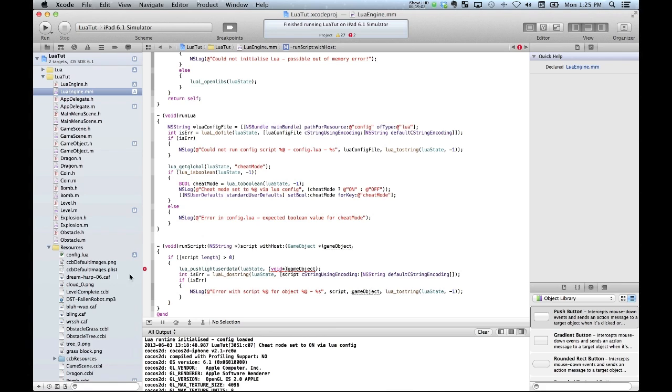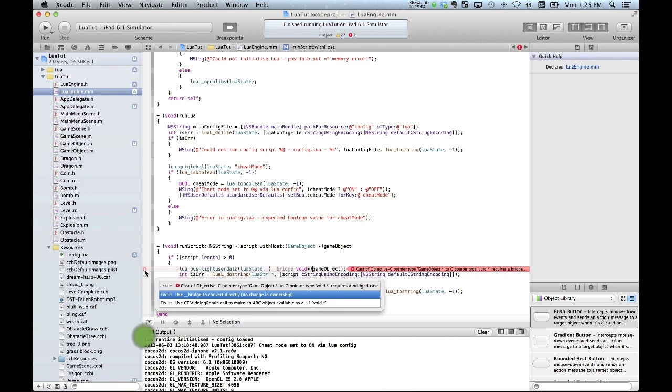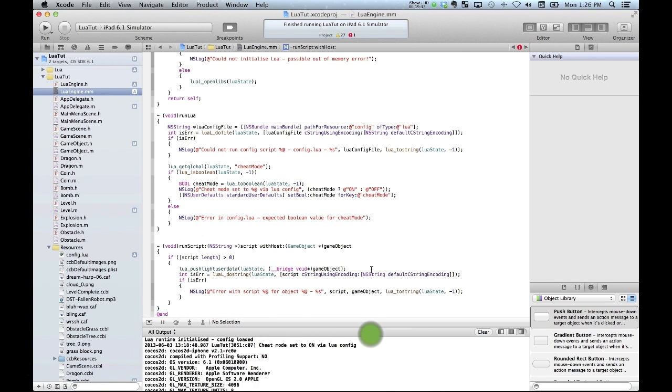Okay, so that fixed that problem, but now we have another one, which is that ARC, the reference counting implementation that manages our memory, doesn't know what this game object is doing when we're passing it in via the void star. Is it going to get owned by Lua? In which case we'd want to do some sort of special call. Well, no, it's not. We don't want to change the ownership, so in order to leave it the same as what it is, we just use a bridging cast like that. So we'll just accept that option to push that data in there.